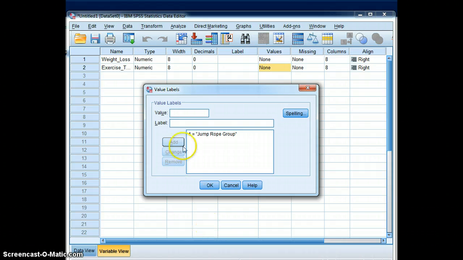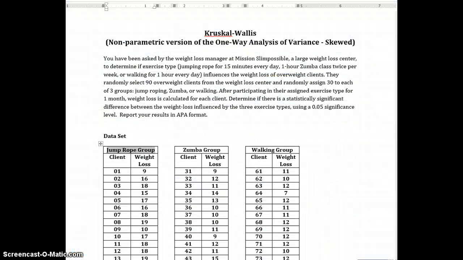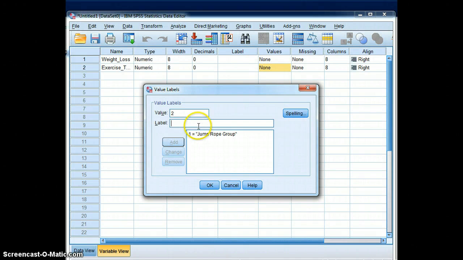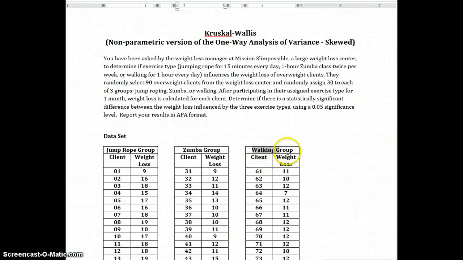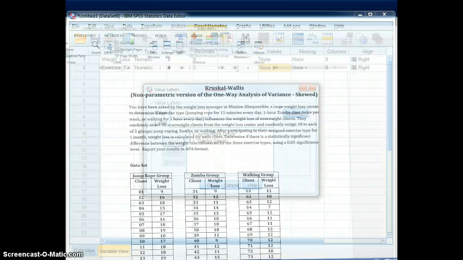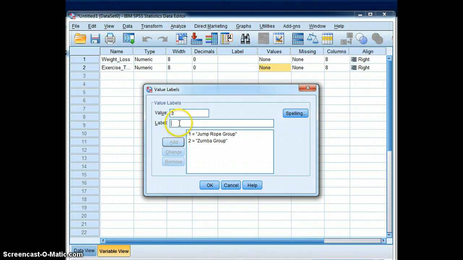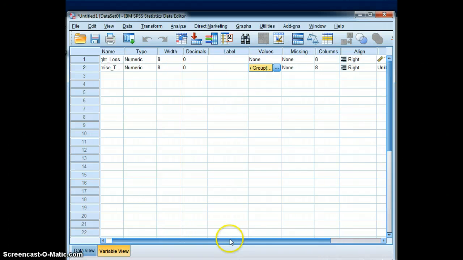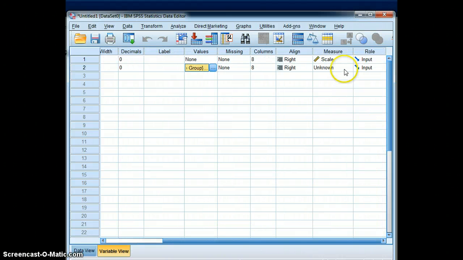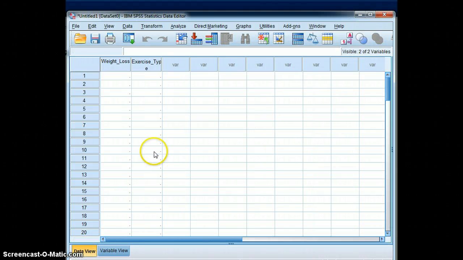Add that. We'll type a 2 for all the members in the Zumba group. Add that. And we will code 3 for all the members in the walking group. So 3, and then we will add that. So now we have our variables, but first let's come over here and note that the different groups that are coded with different numbers are nominal. And now we are ready to input our data.